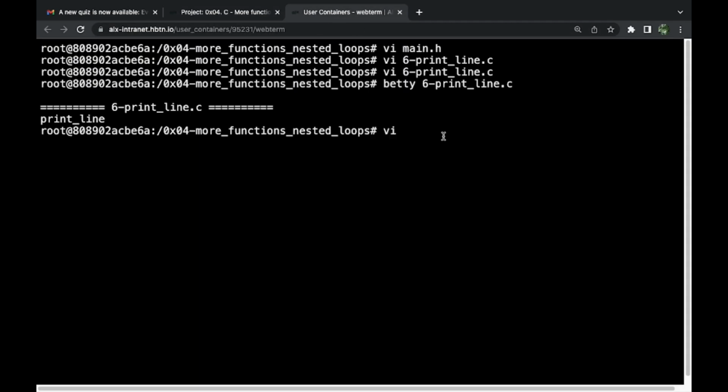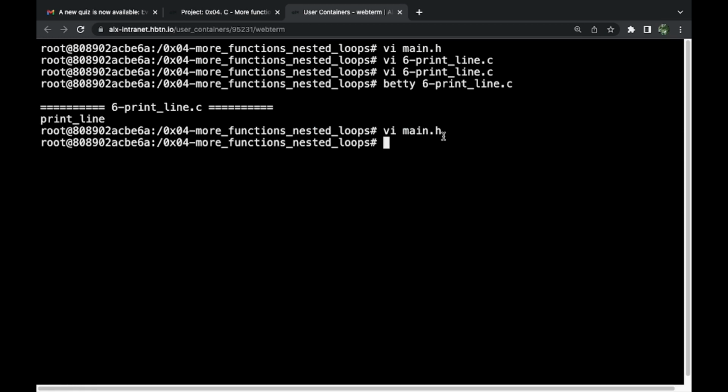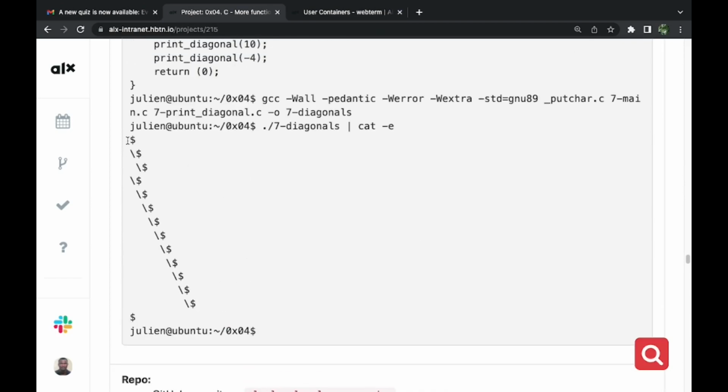So here let's go to main.h, and paste the prototype in. Okay, you see, after that we save it. Now we can go into vi and create this file here.